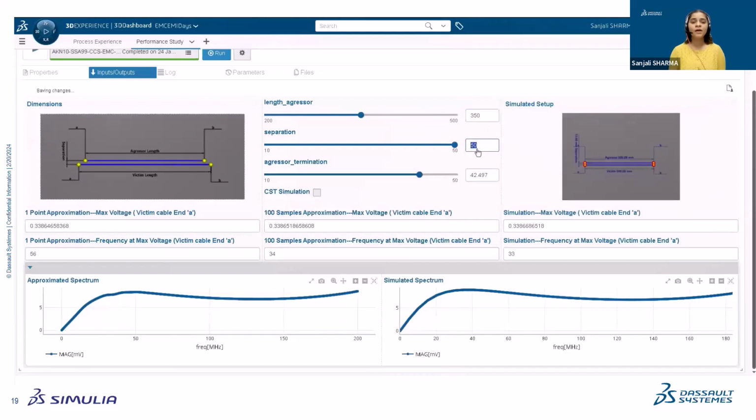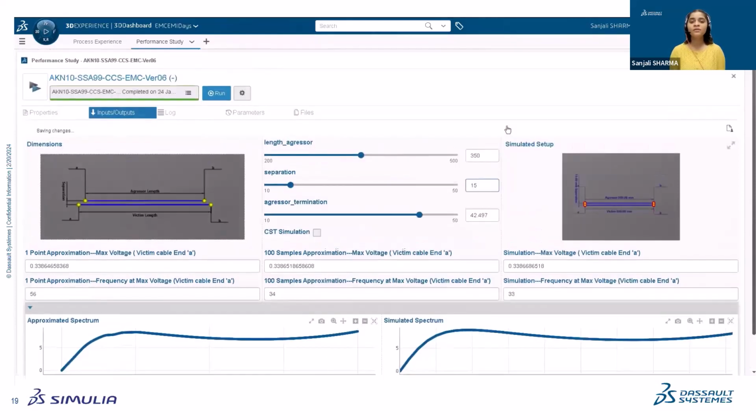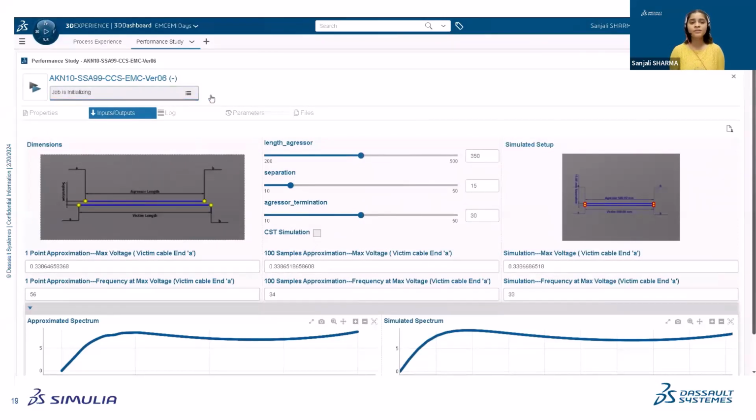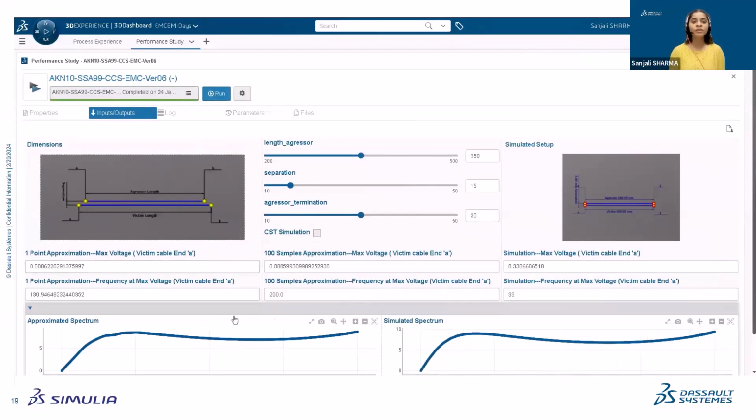So let's say we give some input. Let's change the input of the length of the aggressor wire to 350 millimeter, the separation between the wire to 15 millimeter, and let's keep the aggressor termination with 30 ohm load. And for this, we are only running the approximation and not the CST. Once all the data is saved, we can run the simulation. And as you can see, the 1 point approximation and the 100 sample approximation results have been updated.